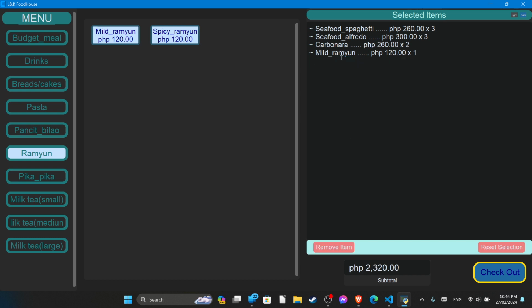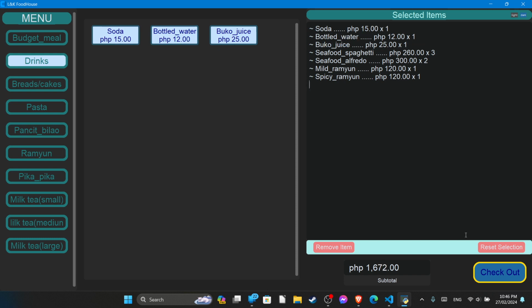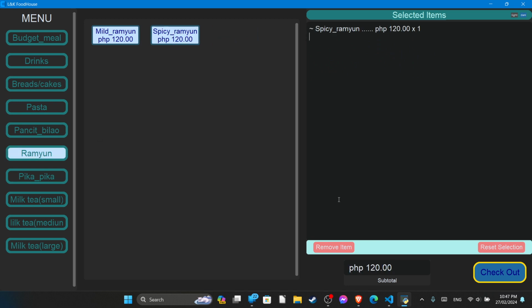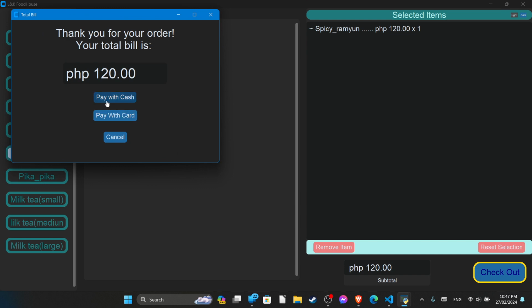There's a remove item button here, which removes items one per quantity. So each remove button will remove one only. If you want to remove everything, there's a reset selection button here. Okay, I made up my mind. I want Ramune again. So let's check out, which gives you payment options, either pay with cash or pay with card.